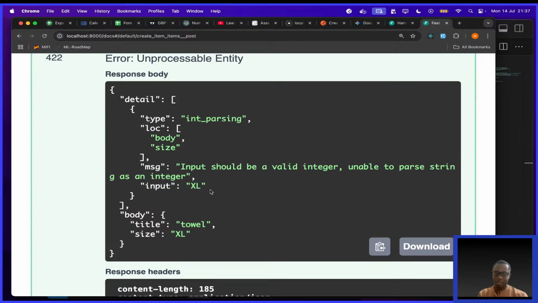That is the input which was wrong, and it was a body parameter. What actual thing was wrong? It was the size. The key was size and the value was Excel, and the message is this. What type of error is it? Int parsing. They were not able to convert Excel to an integer. Which body had the issue? It was this body.